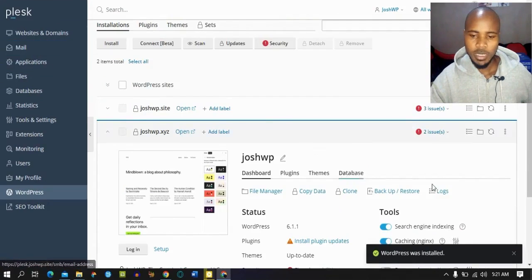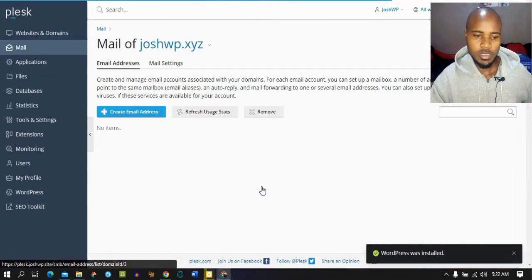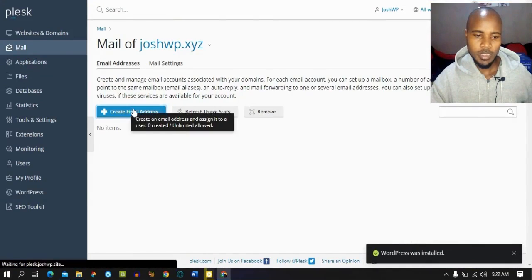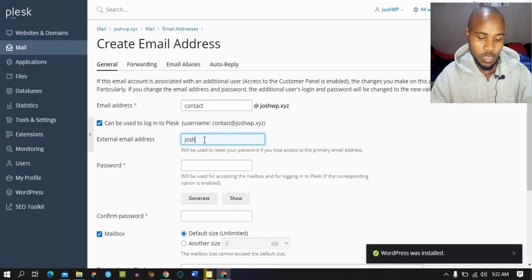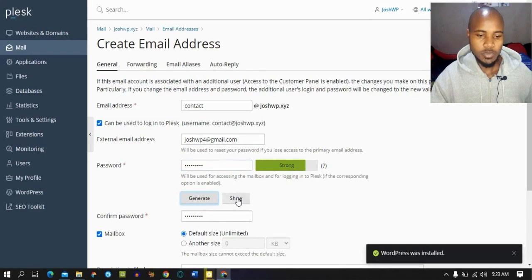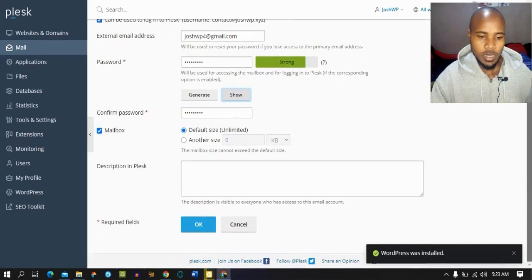You can also set up a mail under mails, mail account. You want to create mail, so this you can call it info or contact. Okay, and then external address we want to use Josh WP forward at gmail.com, and then what else? Password, you can just generate a strong password. Okay, this is for mail, and then you can copy it for logging into your mail, hide it, and then you can regenerate another one. Everything seems good to me.